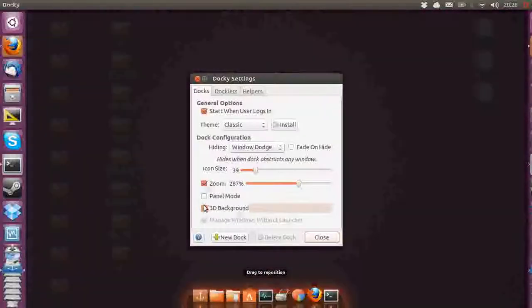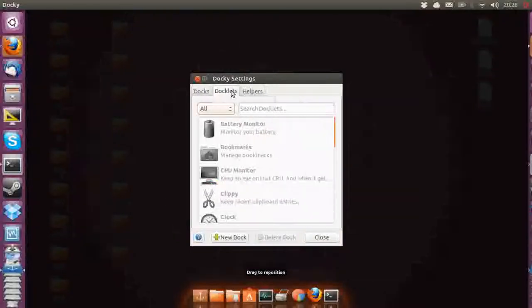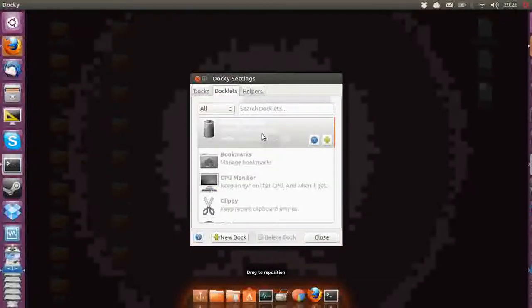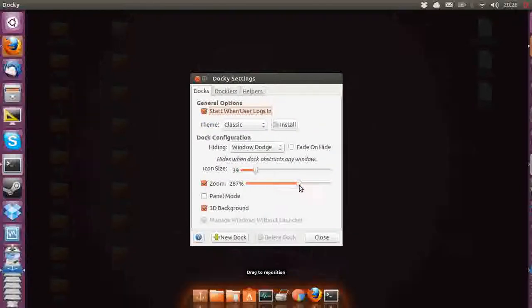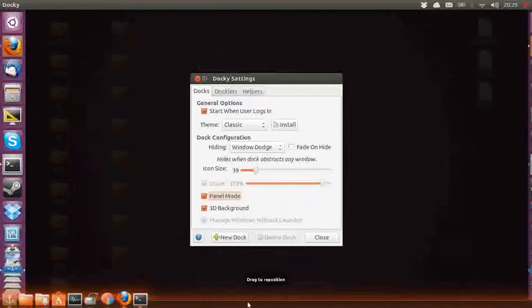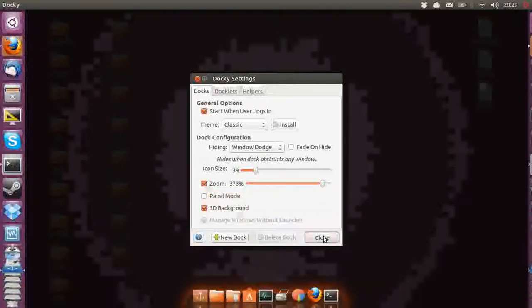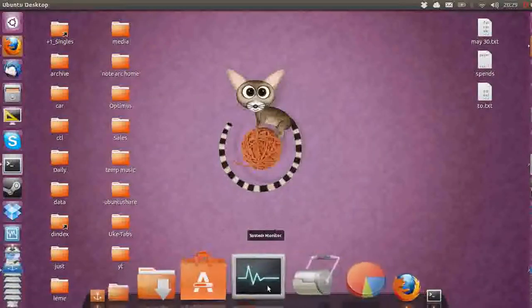So open it back up, and you can also add search docklets, things like that. I haven't really used them, but I think you can add them to the actual dock itself. Zoom. I don't know why Zoom's not really punching up at the moment, but I've seen it get really big in the past, so that's really interesting. And there's panel mode as well, which some people might like. So that's pretty much it in a nutshell. I mean, I could talk all day on the settings, but here we go, Zoom.